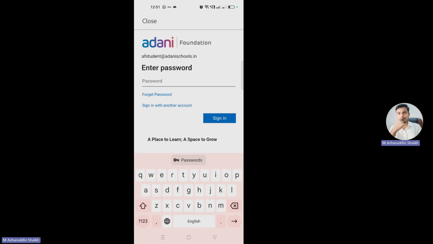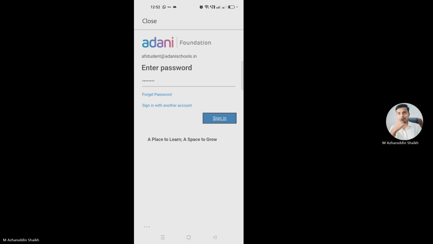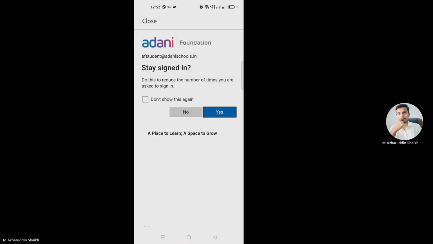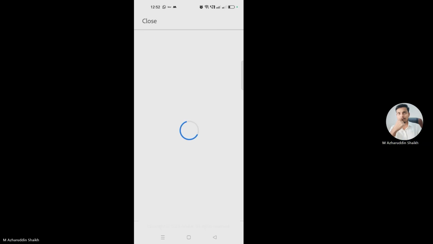Because I have logged in several times in this account, it is directly asking me to enter the password. So I'm going to type here my password and then I'm going to click on the sign in option. You can select yes or no, both options will work. Any option you can select and then you will be redirected to the Adobe Express homepage.